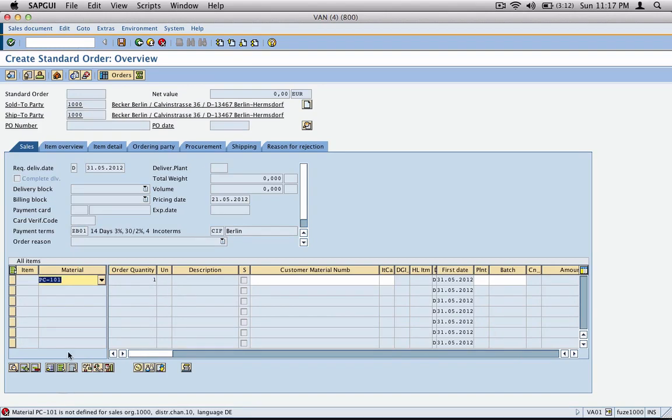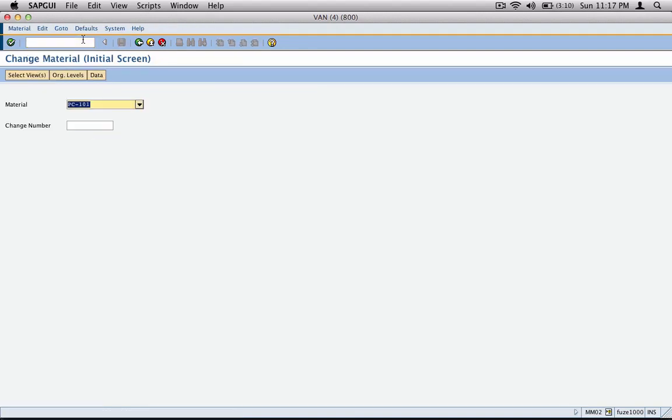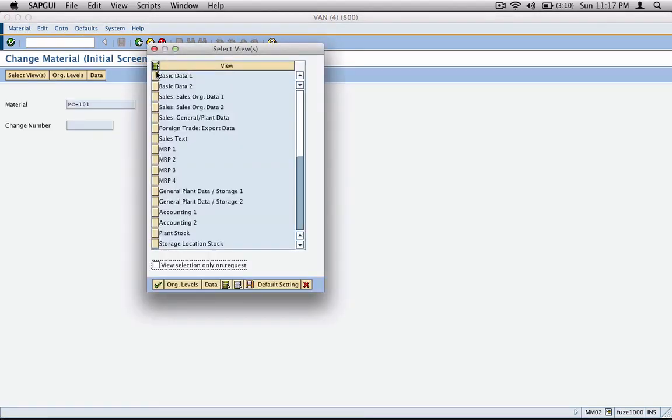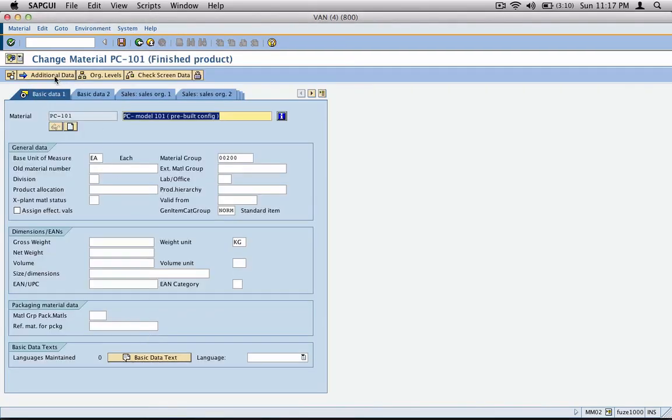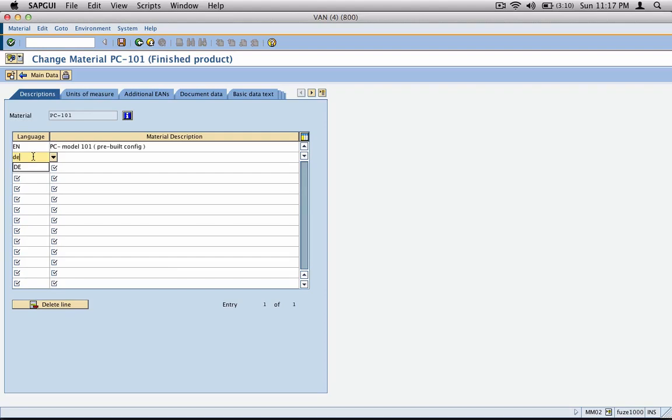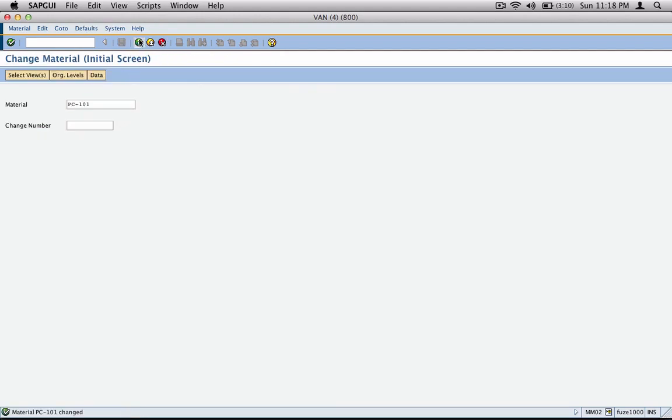If you get a message like this which says PC-101 is not defined for 1000, tens, and then language DE, the easiest solution is to go to MM02, enter your material, click on basic data, go to additional data, and then select the language that SAP has thrown the error for. In this case it's DE because it's a German sales org. I'm just going to copy whatever is here and put it in here, save it. This applies to any materials where you get the same error.